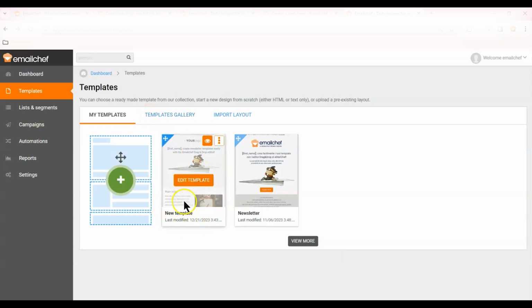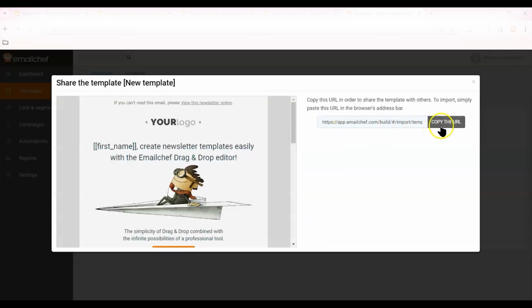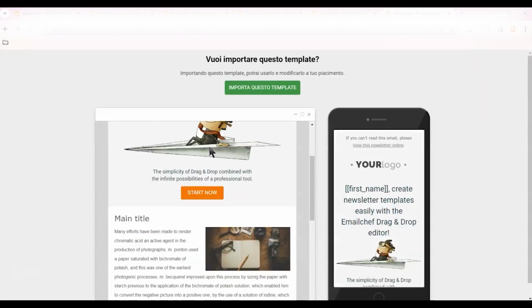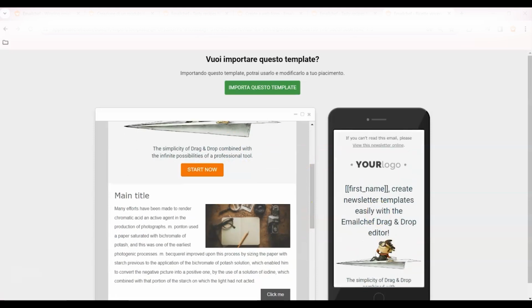You will find the template in the My Templates section. To share this template, click on the 3 dots, choose Share, copy the URL, and send it to the desired recipient. When you open it, you will see the desktop and mobile preview of the graphics you just created.